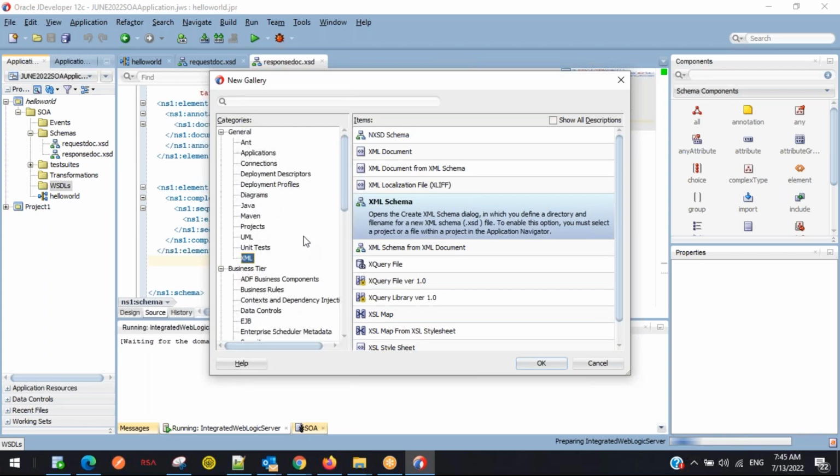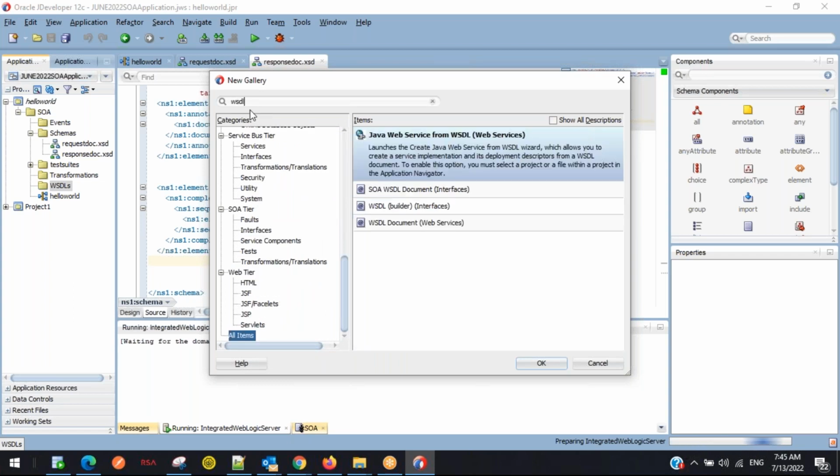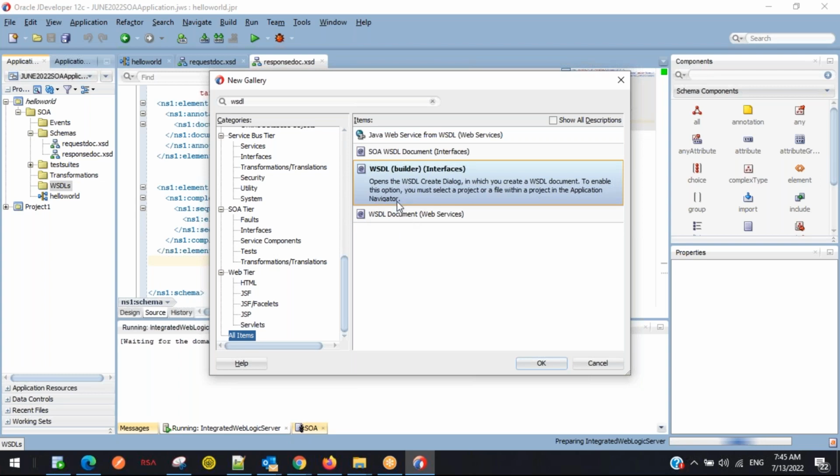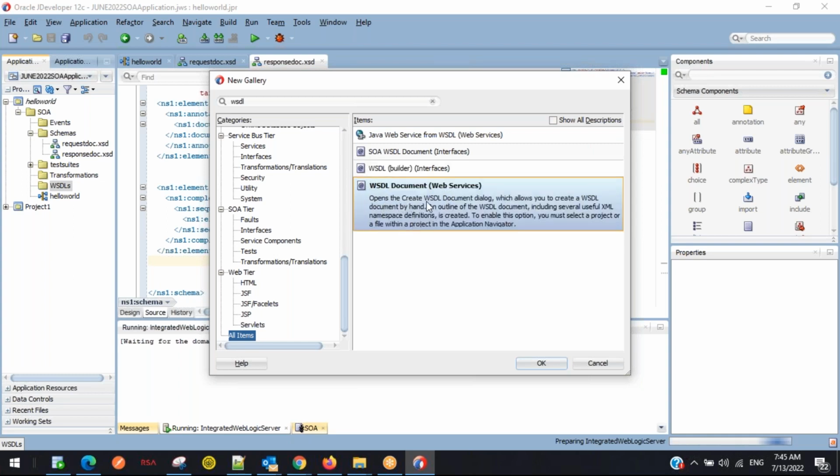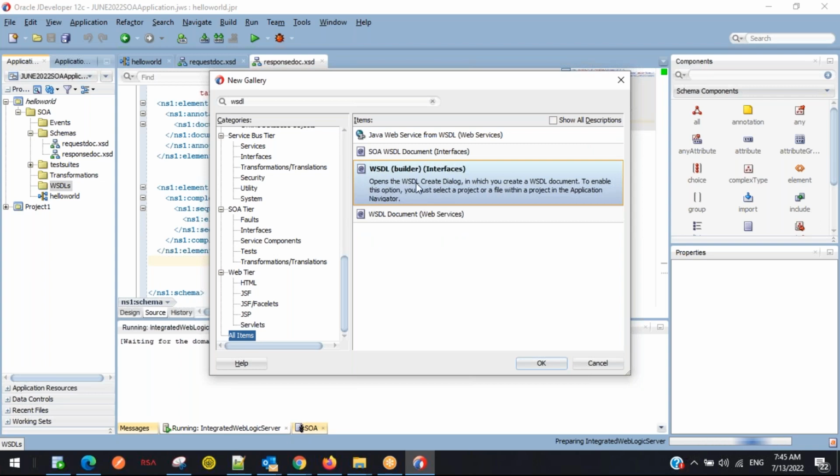No. Suppose you don't know the navigation, where is the option called WSDL? There is a search option, WSDL. You can type it, search for a WSDL, and select the WSDL builder. It opens the WSDL create dialog in which you create a WSDL document. To enable this option, you must select the project or a file within the project. It allows you to create a WSDL document by hand. Let's go to WSDL builder. Click OK. We'll see what it will do.